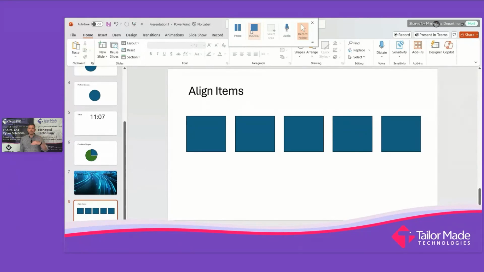All right, so use the align option to make sure your items line up. It's not just shapes, it will work on blocks of text, on images, anything that you put in your PowerPoint slide, you can start to align this stuff together.